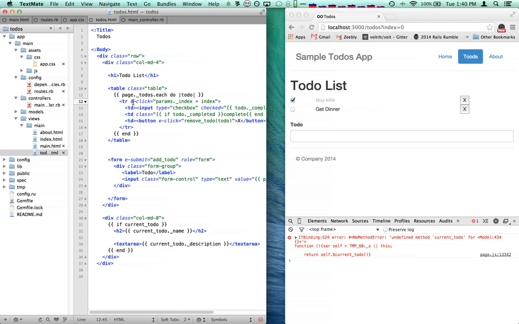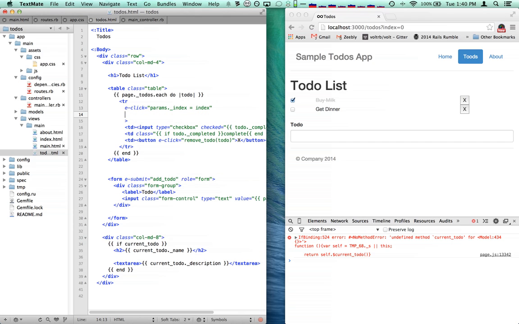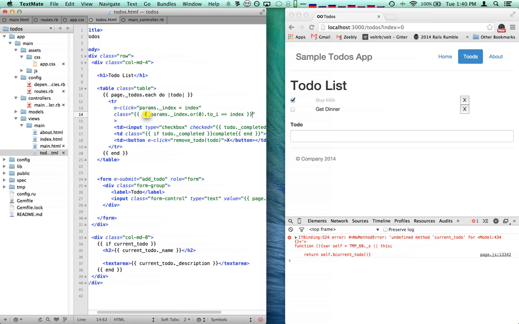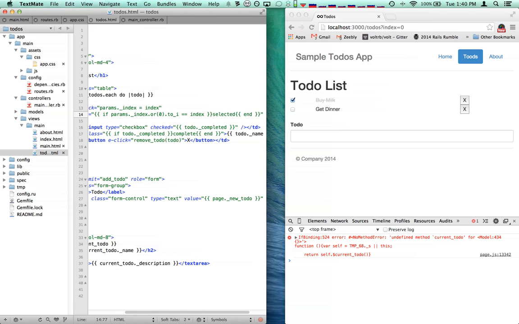So to make things a little more obvious, what we can do is highlight the currently selected one. So we can say the class if params.index, and because these can not be assigned, we'll do this OR syntax. We can say OR 0, and then we'll convert it to an integer because this gets stored as a string. And we can say if that equals index, then we'll show the selected class.